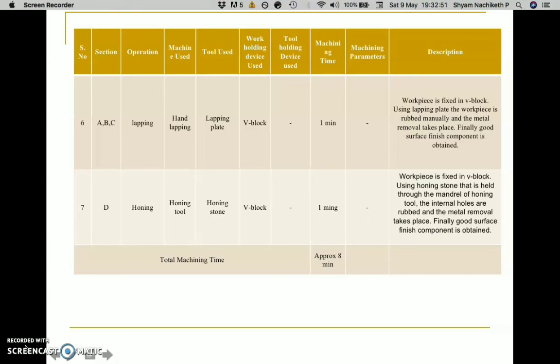So the total machining time for manufacture of this one product comes to about approximately 8 minutes. So it takes 8 minutes to manufacture this particular design of what I have created.